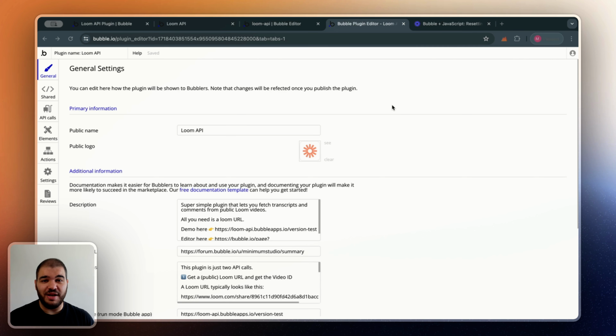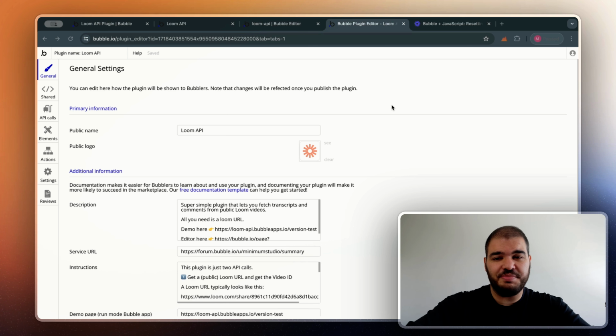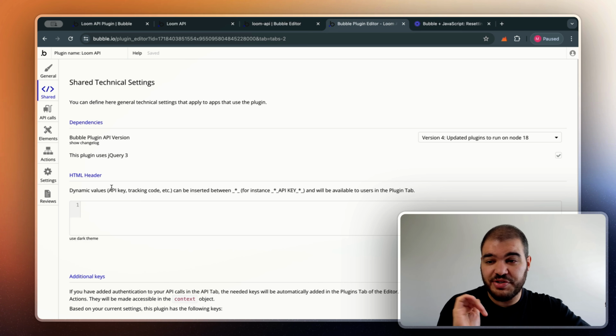All right, people, we made it to the plugin editor. Honestly, this kind of feels like my second home at this point. So let's quickly go over the sections to see which parts of the plugin editor are used for this specific plugin. I usually like to just click around very fast, so I will click on shared. I will see that there's nothing here, so I'll just ignore the section.